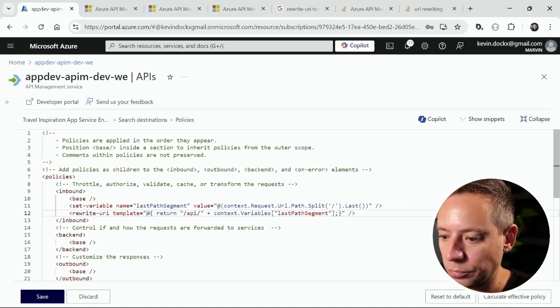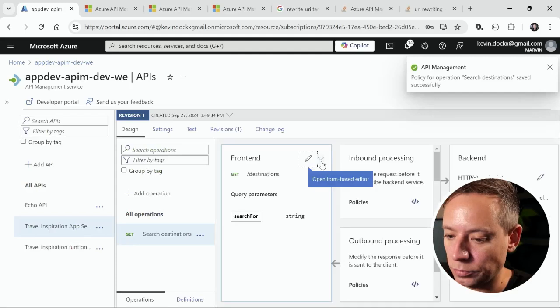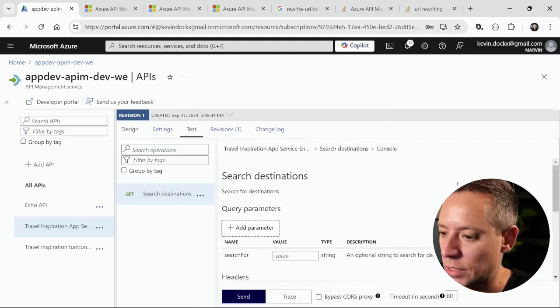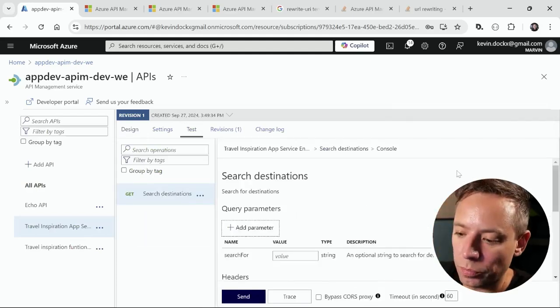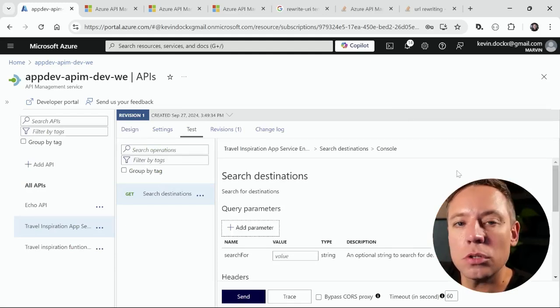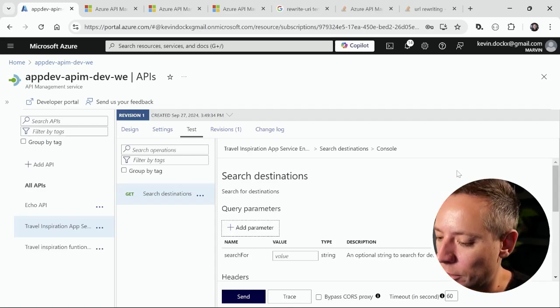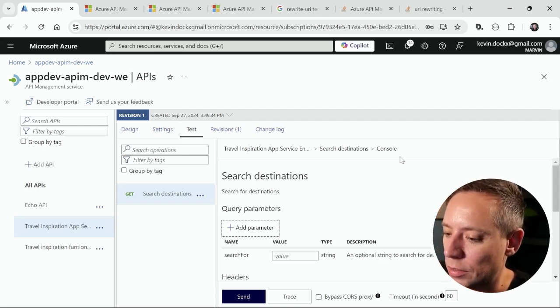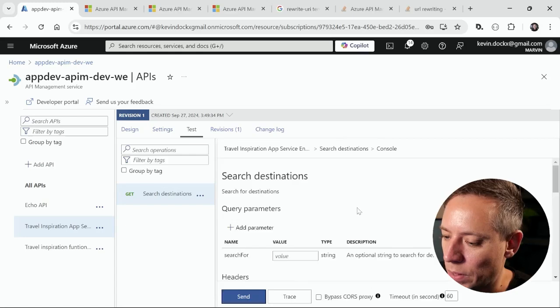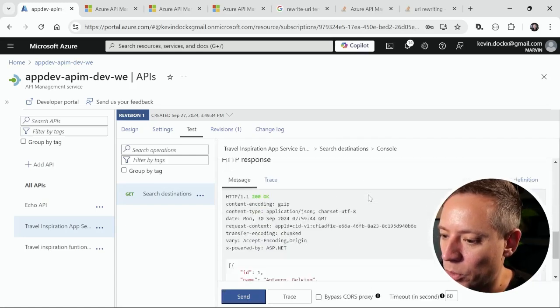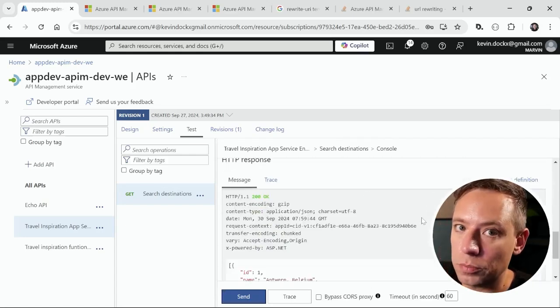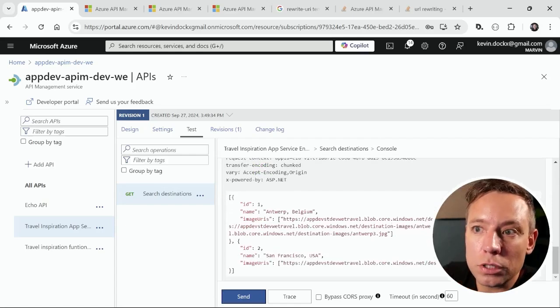All right. Let's save this. And let's test this. I'm testing it from the portal, so there's no need to manually pass through a subscription key. That happens automatically behind the scenes. Let's click send. And there we go. We got back a successful response. So with that, our first policy was written.